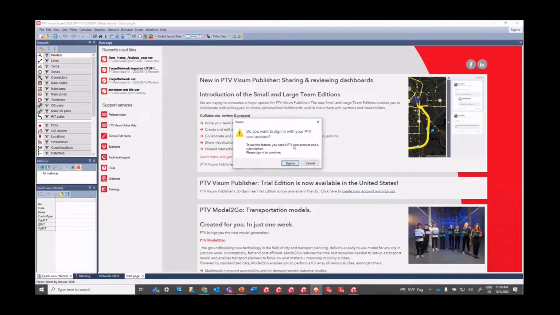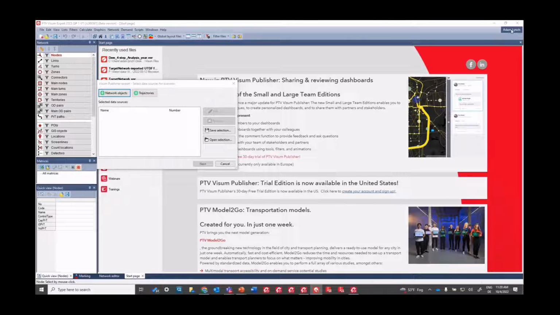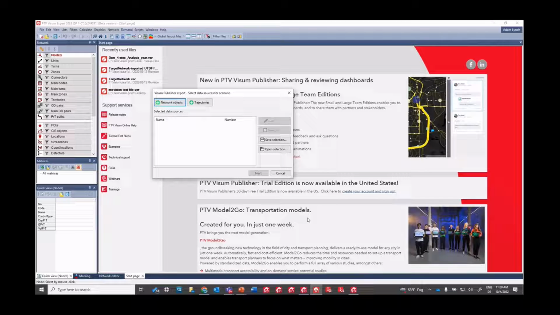And if I click on that, it's going to say, oh, you're not logged in. So I can sign in to my PTV account. Now I'm logged in. And I go back to here, and I get the confirmation that I'm logged in. The upper right corner has my name saying I'm logged in now. So this is the export menu for Publisher.